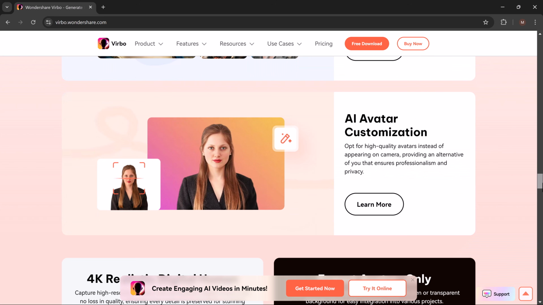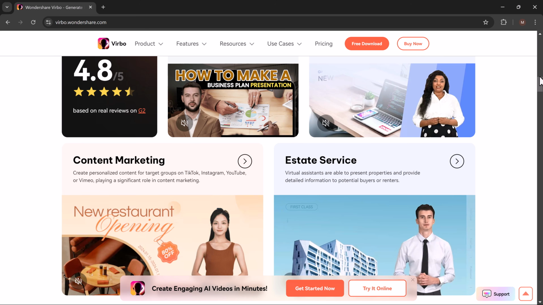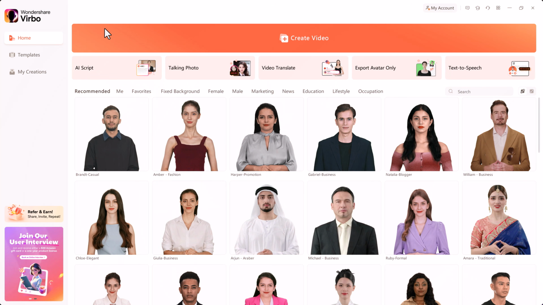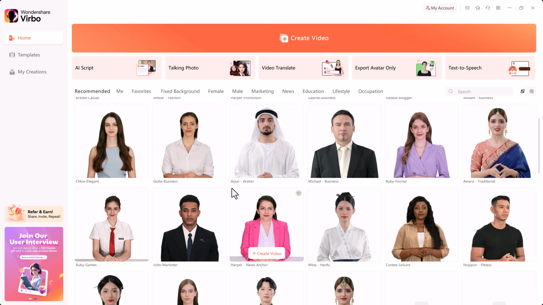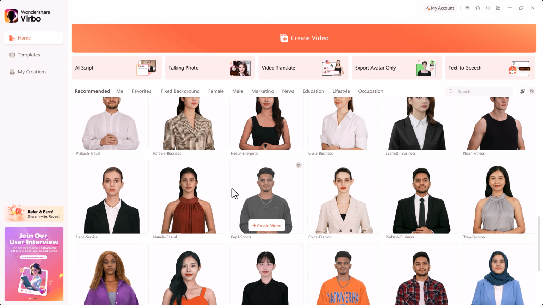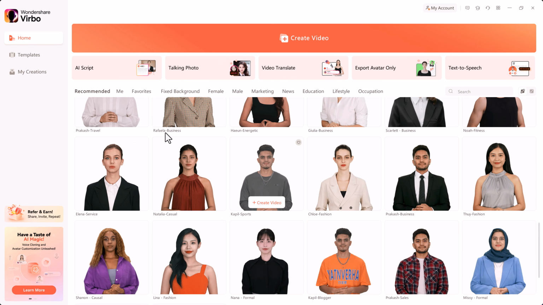You have two options: download it to your computer or use it online. I will go ahead and download it to my computer. Once downloaded and installed, you will see this interface. Here we have a comprehensive list of avatars, over 300 of them. You can choose avatars from different regions such as Japan, China, India, and even specific categories characters. Whether you want professional or casual avatars, the options are endless.